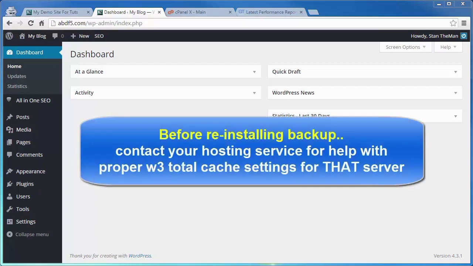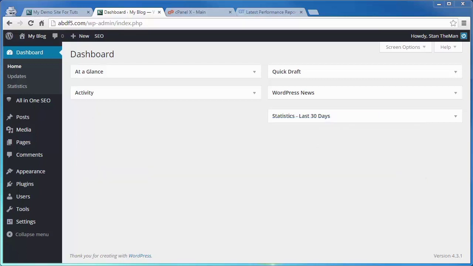But before reinstalling your backup, I will suggest that you first contact your hosting service if something goes wrong and let them know what you're doing and what has happened, and get them to help you fix the problem. Because whether they cannot or will not help you out, you will at the very least have that backup that you can use to reinstall everything as it was prior to W3 Total Cache.